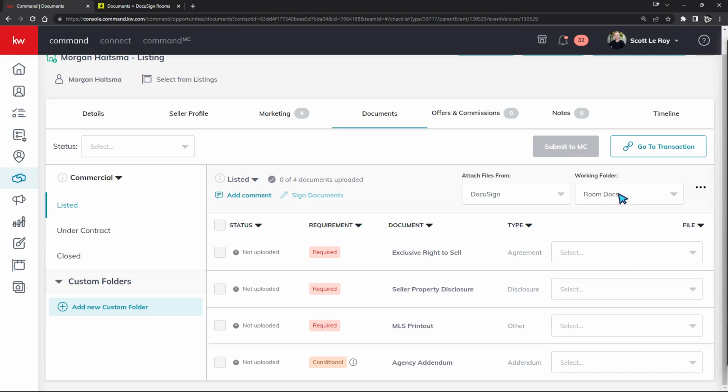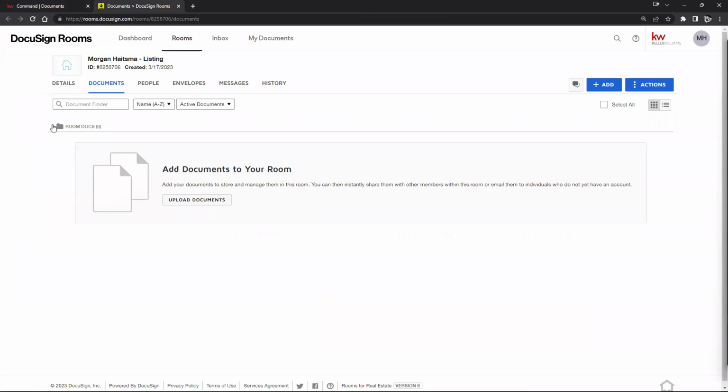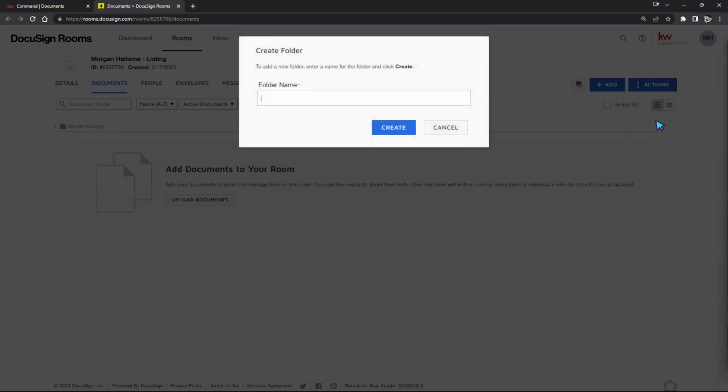What we can do over here is go to our DocuSign Rooms right here, and you'll see that you have that room docs folder, that small little folder right here. Giving this a click, on the right hand side we have actions. Give actions a click, and you'll see the option add folder. So for this folder, maybe I'll write signed, or buy or sell, or whatever you're looking for to give you a better organizational method within your DocuSign Rooms.